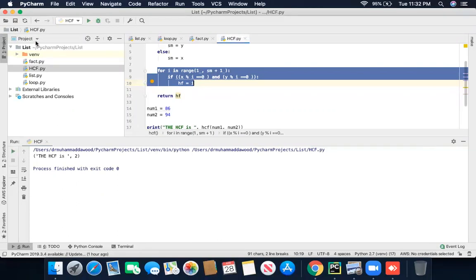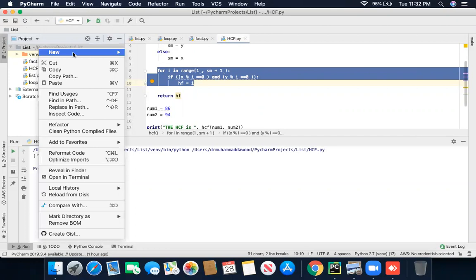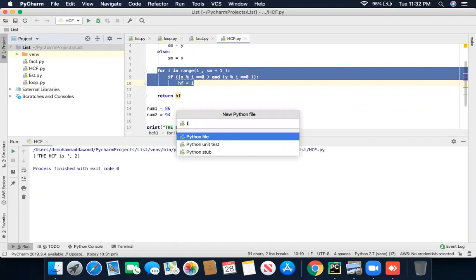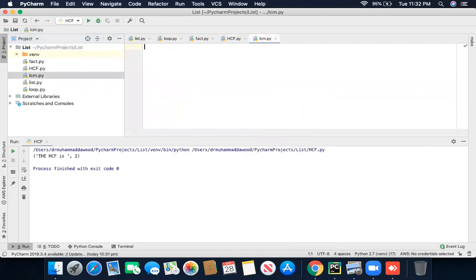So do we create a new file? Another file, like LCM. Got it? Okay. It's a little different, but this will be a good program. So we are going to define LCM, and again, X and Y. Are you with me?